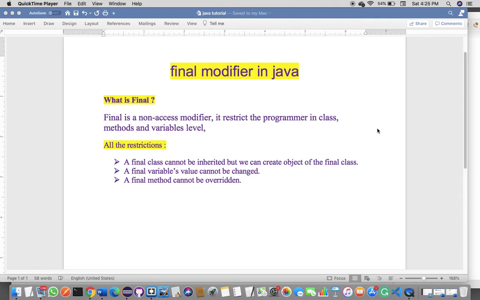Hi guys, in this video we're going to talk about the final modifier in Java. So what is final? Final is a non-access modifier. It restricts the programmer at the class, method, and variable level.